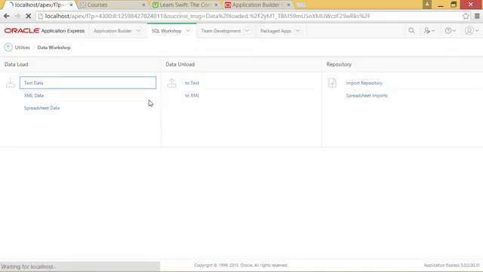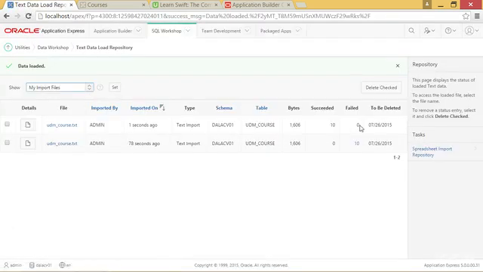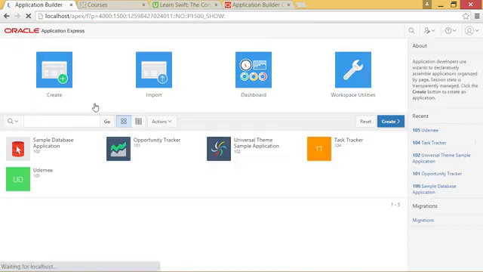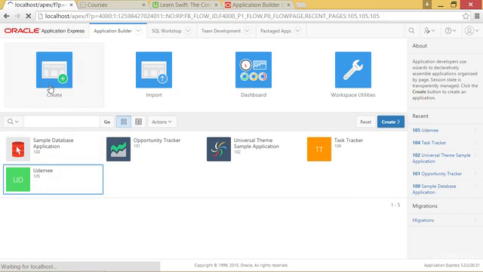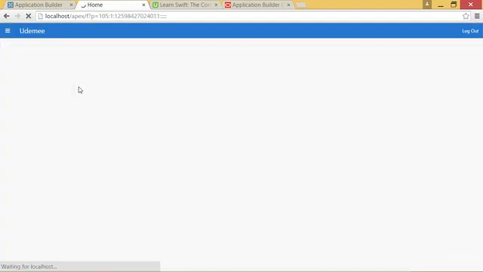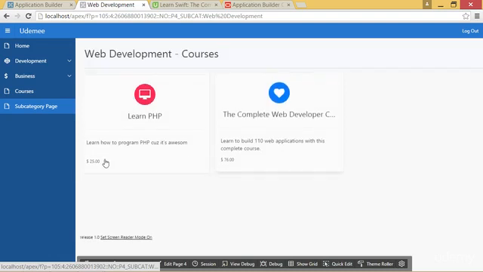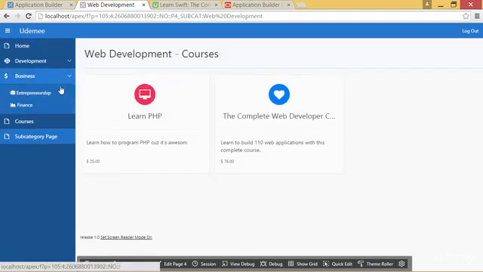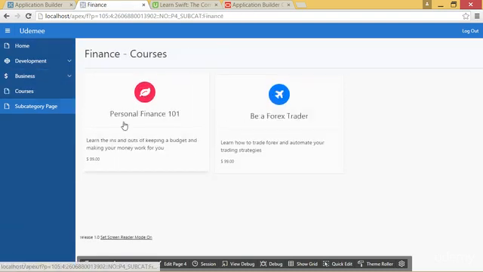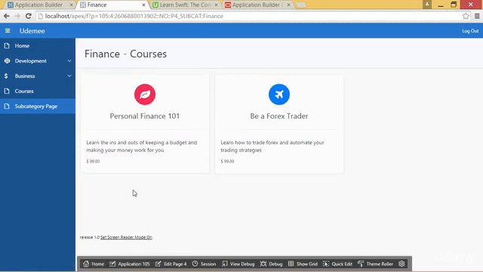We'll load the data. And none failed this time. Now let's go back to our application and we'll run our application. And we should have prices in there now. Go to web development. Yep, got prices in there. We go to finance and I've got prices there. So that's a quick way to get data unloaded and loaded. And again, with Excel, it's much easier to read.